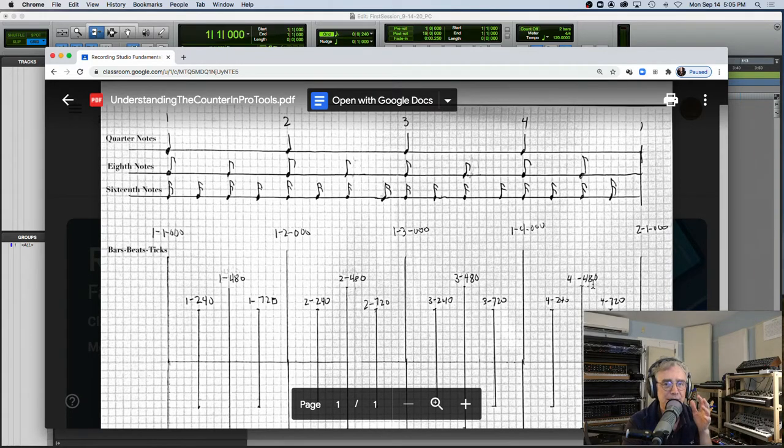I know this sounds like math, but I'm going to show you a quicker way to remember this, but I want to get the foundations across to you guys.